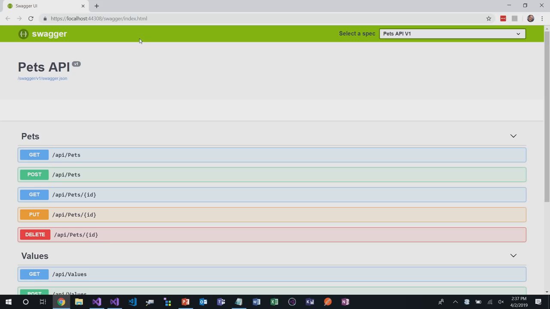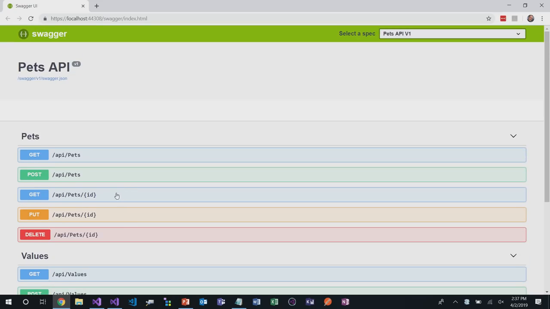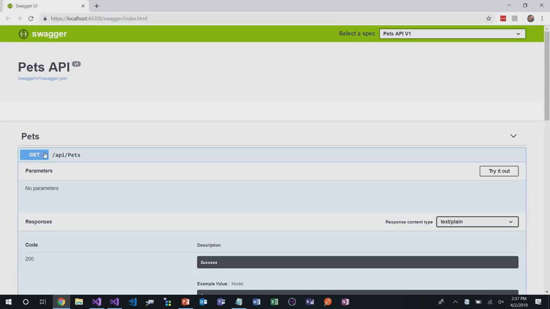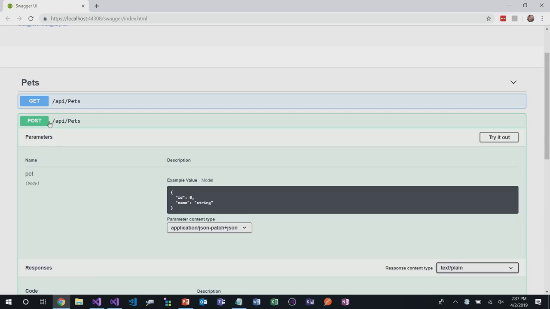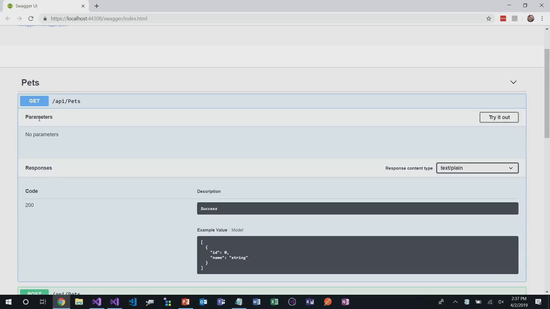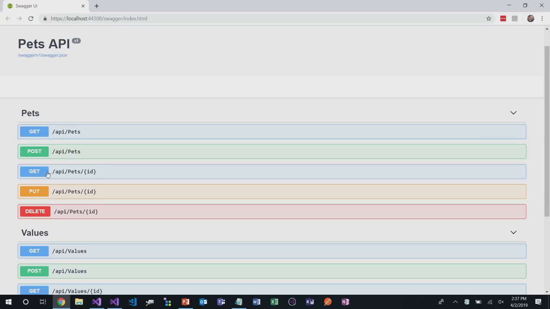OK, great. We're at the Swagger UI, and there's my Pets API. Awesome. And there's the default values API that just comes with the template. And if we look through this, we see all the things we expect. We can get the list of pets. We can post new pets. We can get individual pets, delete them, and so forth. All right. But something doesn't look quite satisfactory, quite complete.